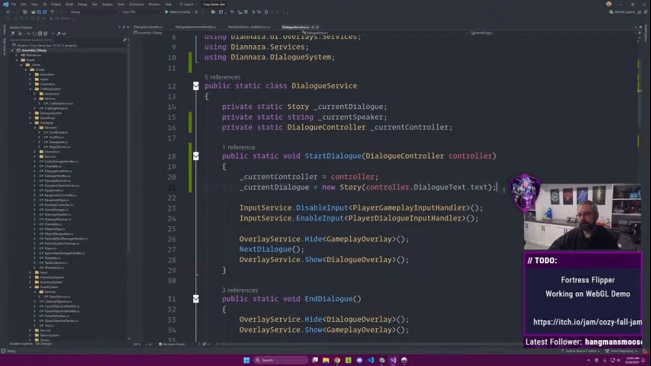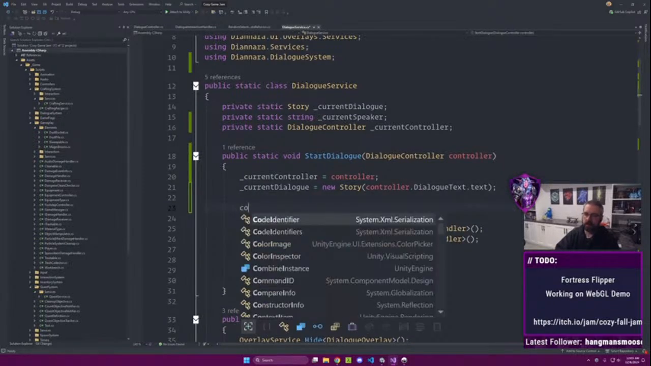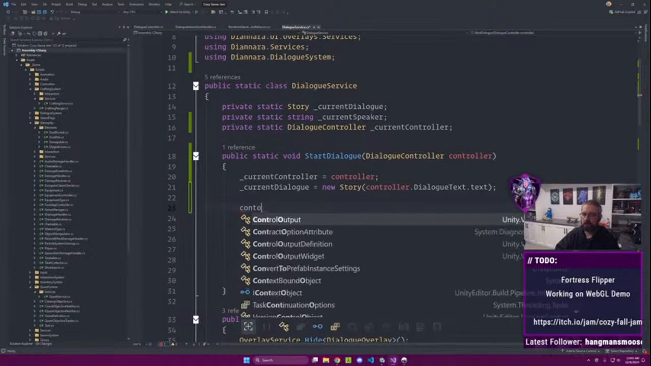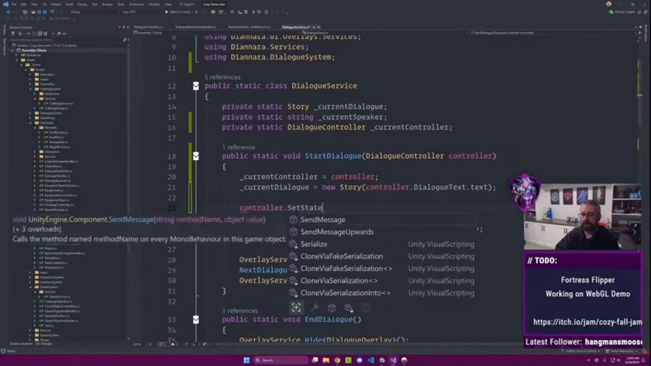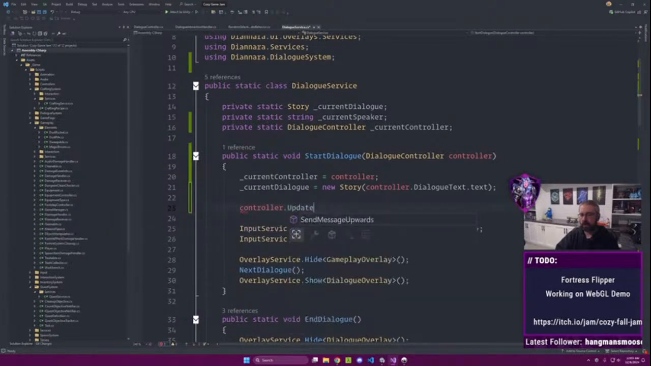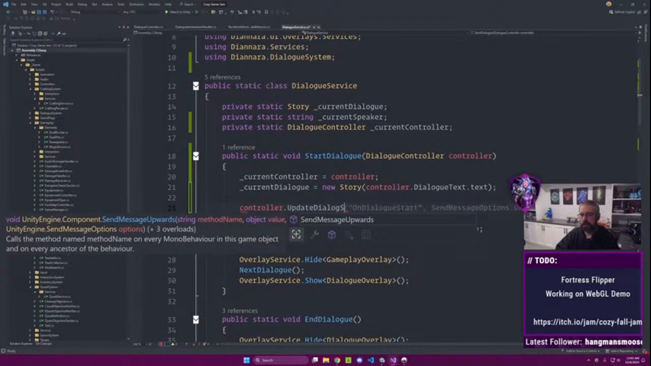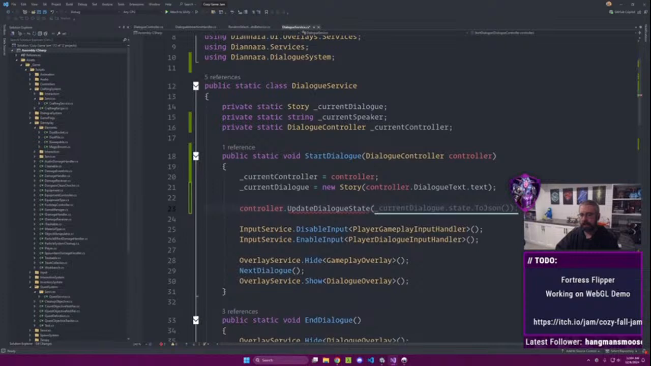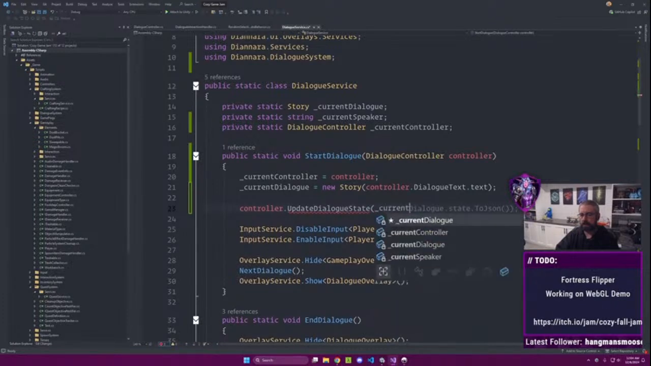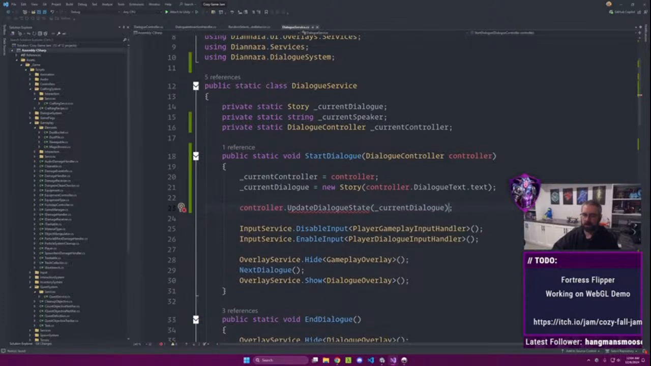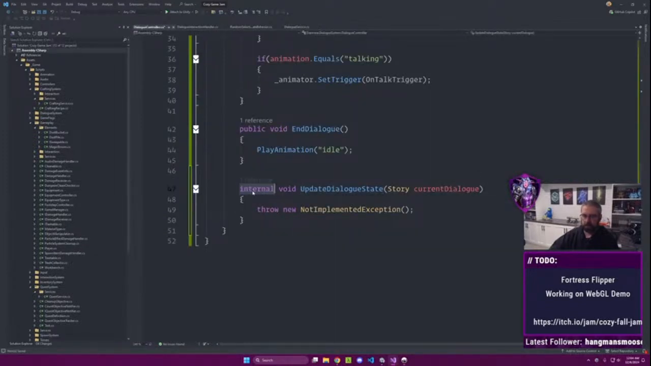I got an idea. What if we did controller set state or update dialogue state, and we passed in the current dialogue back to it. And then let's go here, public.